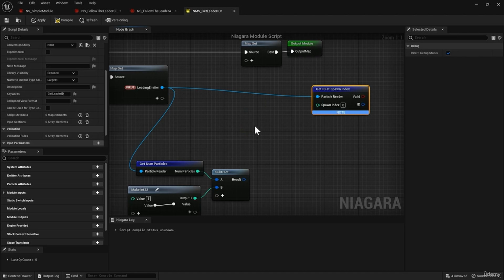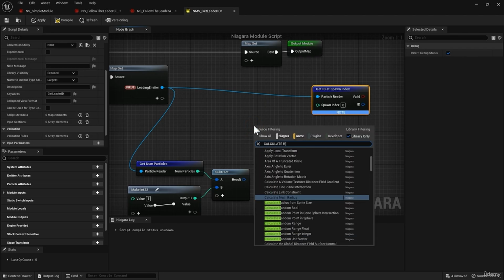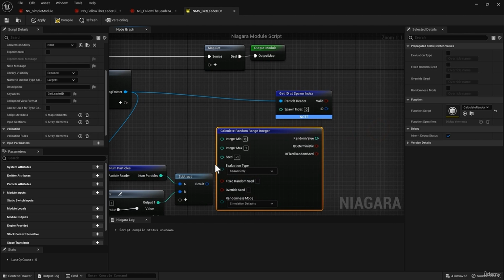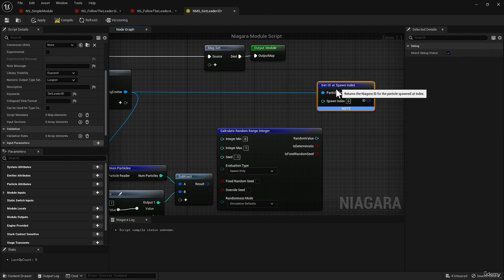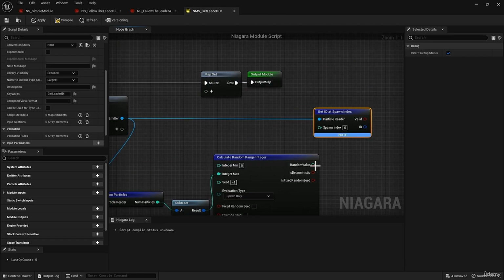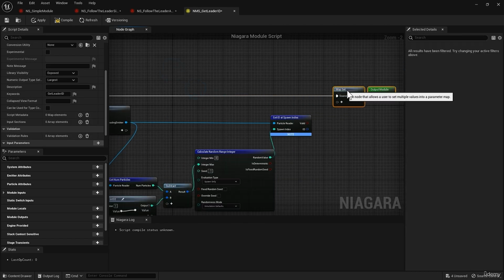Then I'm going to use the module Calculate Random Integer, and we can use this to help us to get a random index, and plug this into integer max, and plug the random value into spawn index. And now we have the ID we need.